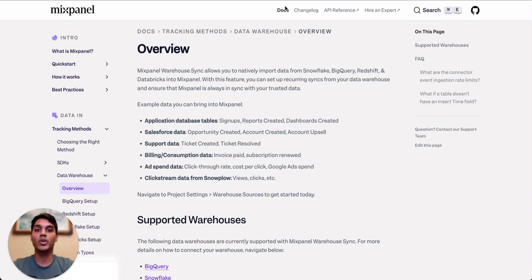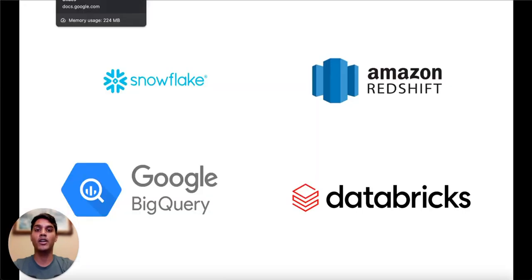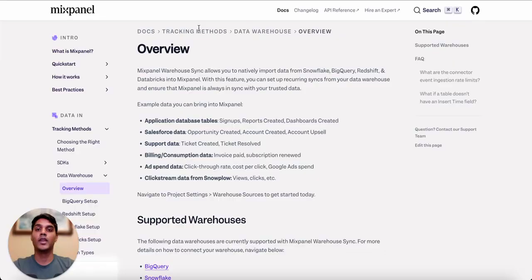If you currently store data in a data warehouse, Mixpanel provides a method to natively import data from BigQuery, Snowflake, Redshift, or Databricks into Mixpanel. The warehouse sync integration allows you to import both event and user data into your Mixpanel project via recurring syncs to ensure that your data in Mixpanel matches your trusted data source.